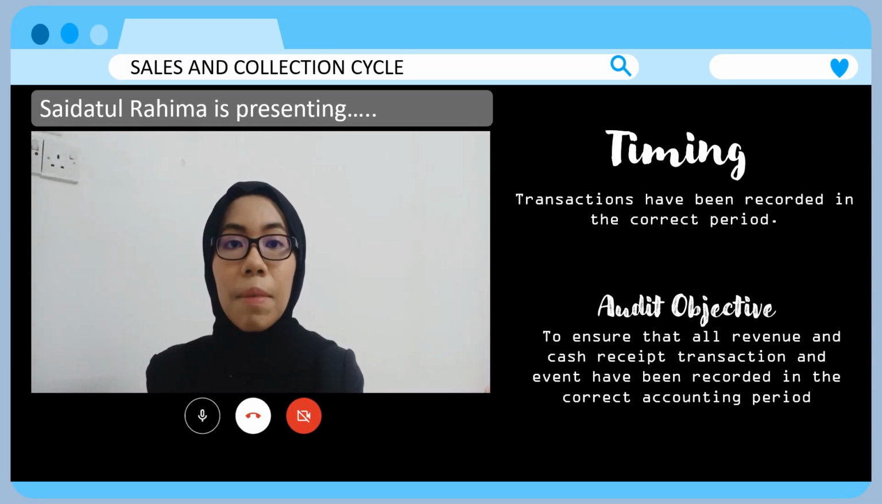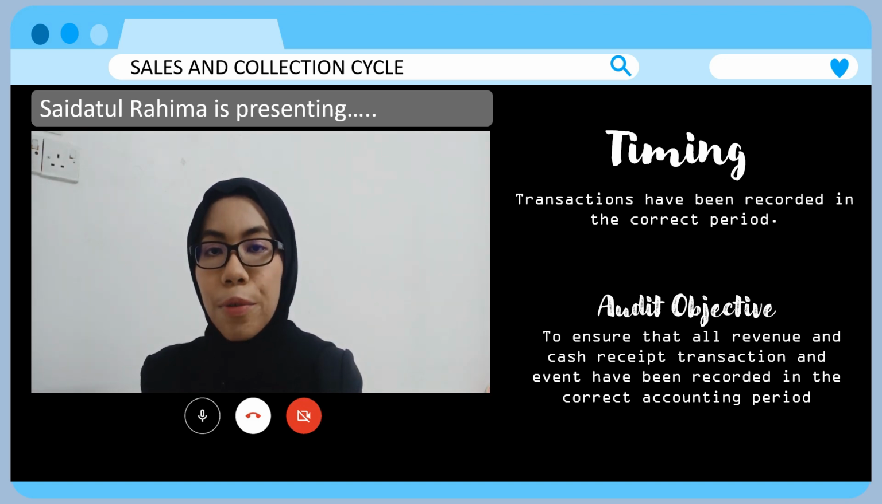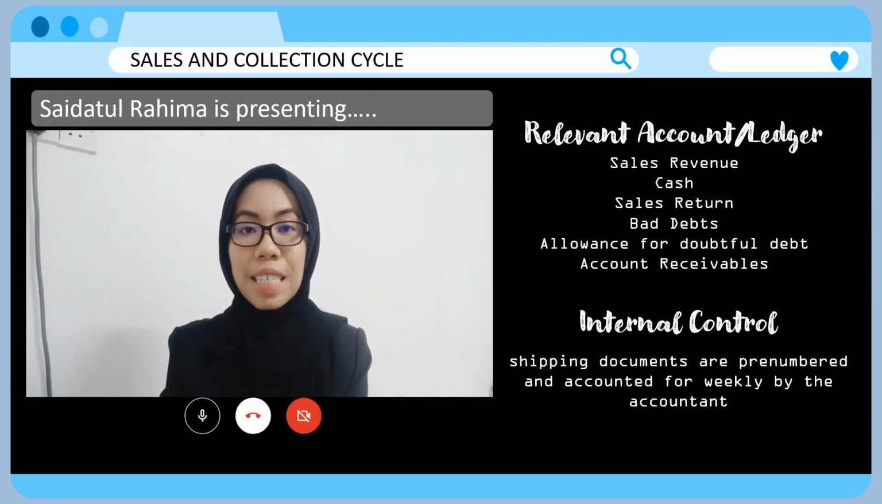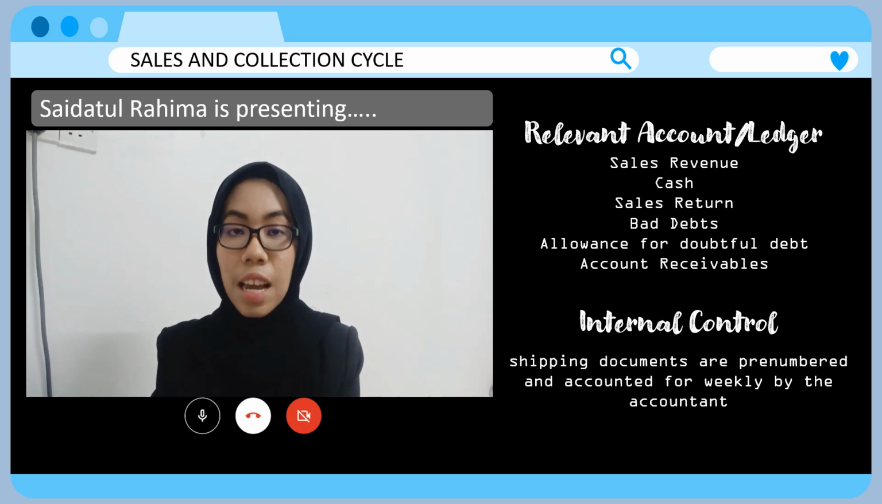Next, I will present the last assertion in this cycle, which is timing. Timing is where transactions have been recorded in the correct period. The audit objective of this assertion is to ensure that all revenue and cash receipt transactions and events have been recorded in the correct accounting period. The relevant accounts or ledgers for this assertion are sales revenue, cash, sales return, bad debt, allowance for doubtful debt, and account receivable.